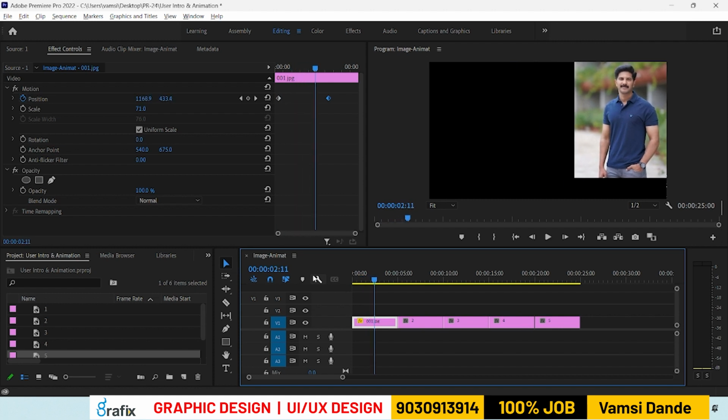Now check it, guys. Based on the distance, the animation is going slow. Based on the distance, the animation comes with speed. Now you understand, guys? Got it? Okay. So this is position. It's completed.